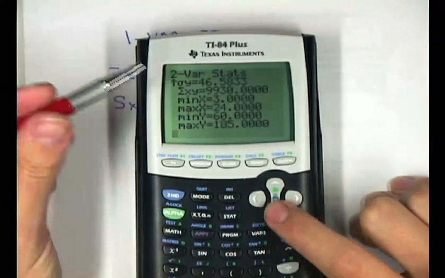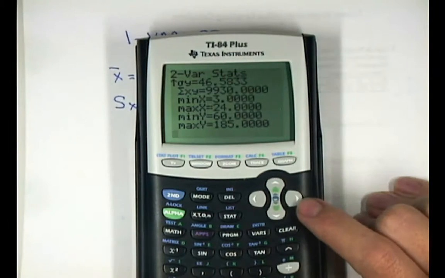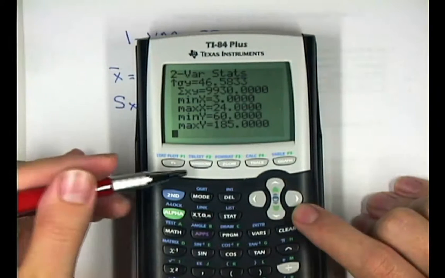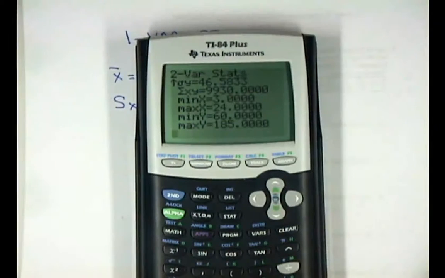Of course, this calculator can do most of the regression statistics for you, but some of your professors may not like that very much. So play around with your calculator, and that's basically the summary statistics. One-var stats, two-var stats. Again, that's through the Calc menu.